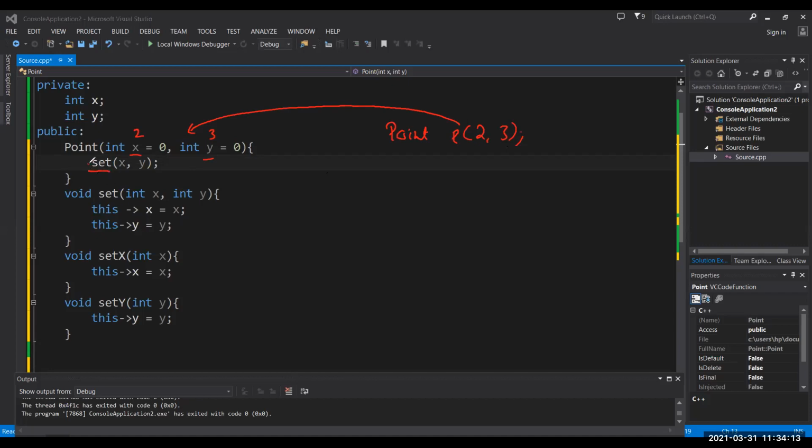Now this set function is actually a function of the same class, so it will pass this x to this x and y to this y. And here you are doing this thing. But you can say, okay, what I was doing here, I'm also doing it here, so why not call set x and set y from this function? This is also possible. Of course, all of these are correct. I'm just sharing with you the different possibilities that you can use.